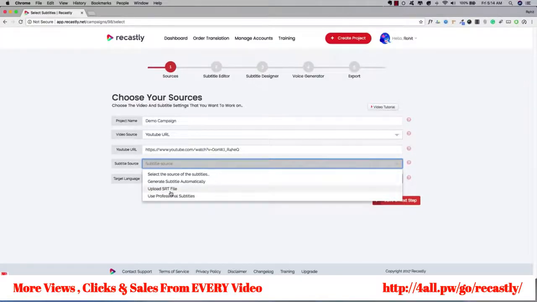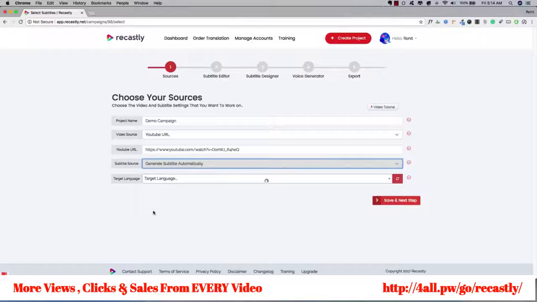We are going to generate the subtitles automatically for this demo, just so you can see how accurate the subtitles Recastly can produce. However, if you already have an SRT file that you want to burn onto the video, you can do that using the upload SRT file option. So let's choose generate subtitles automatically now.